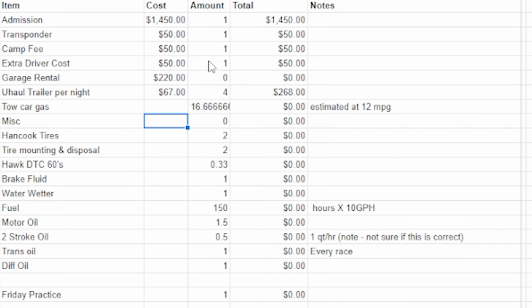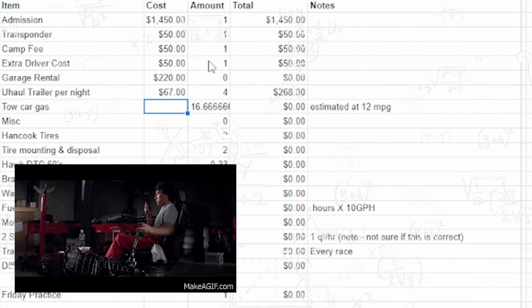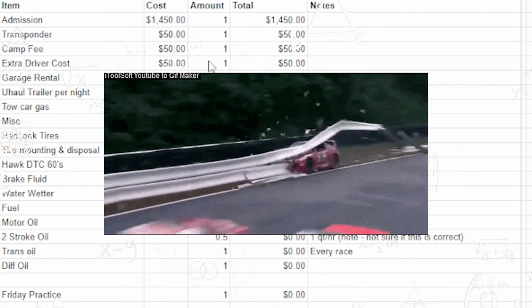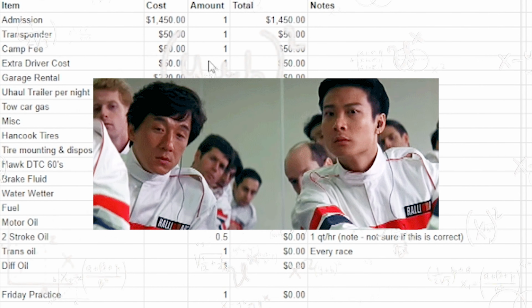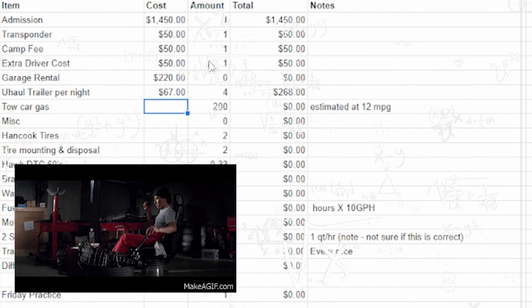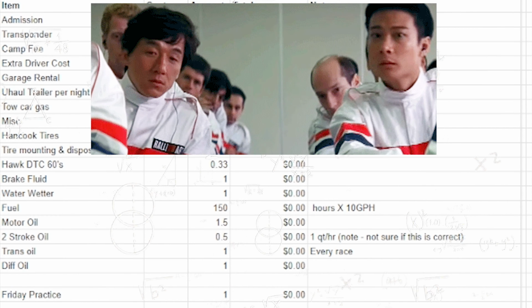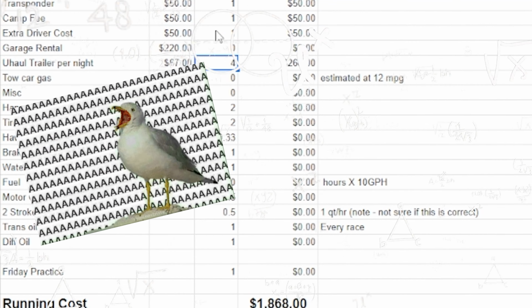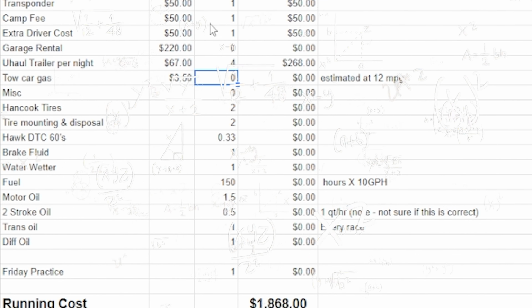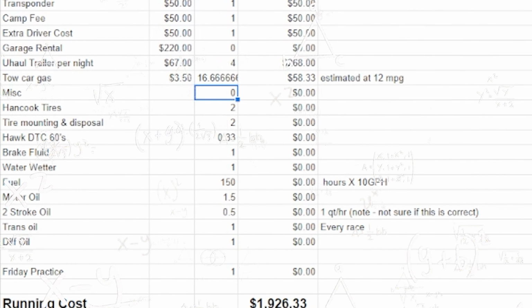All right, so tow car gas. What did I do? Tow miles is 200. And we are doing $350. That's not right. It's L9. That's why. Silly me. Sorry. Should have been more professional and had this already going.